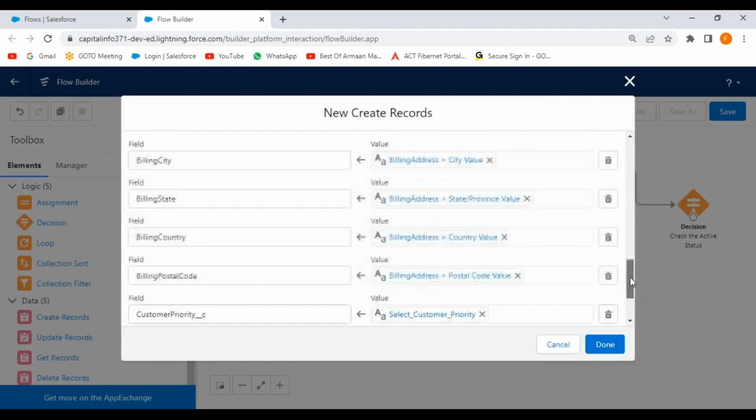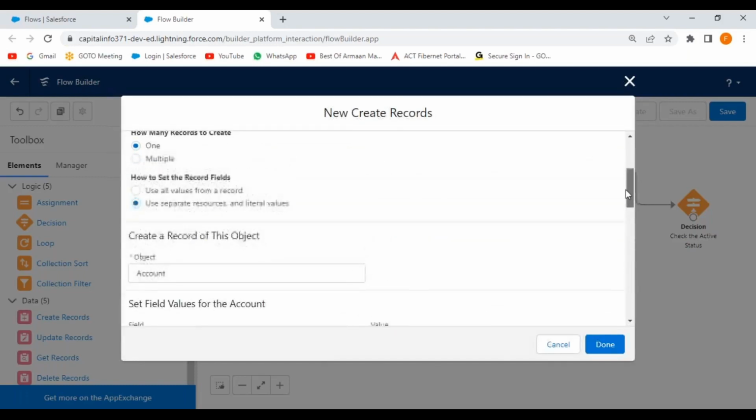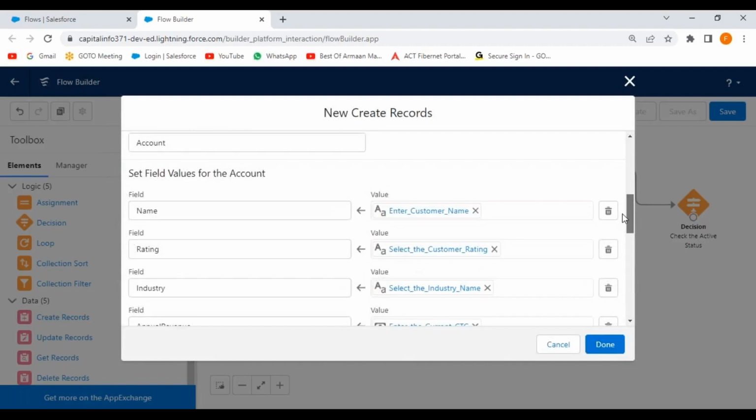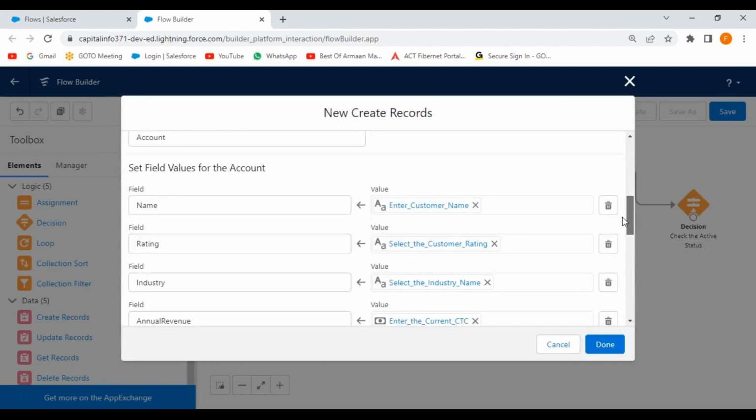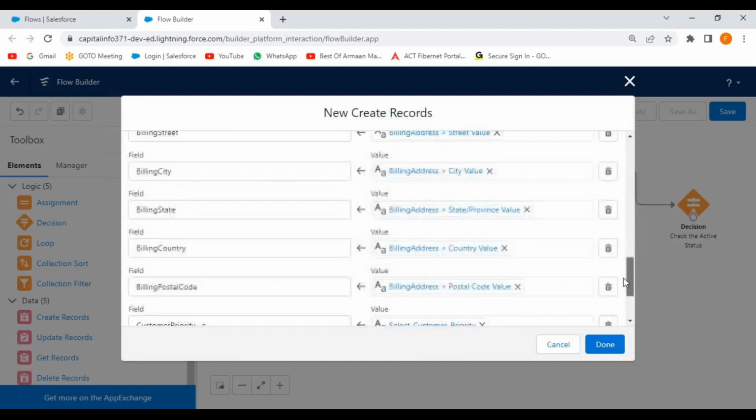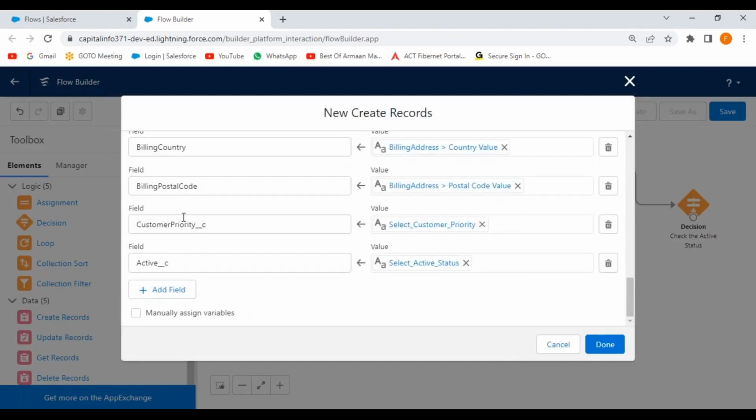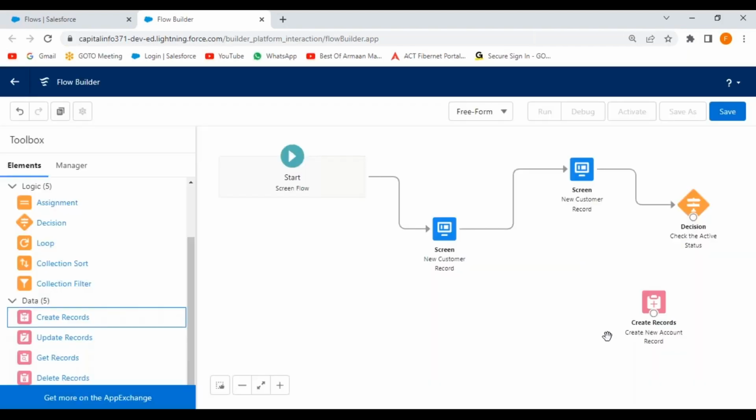Upon creating the record, we are mapping all these fields from our screen elements, from both the screens. Screen 1, screen 2. From both the screens, we have collected those element values. We have passed those values to my object fields. Once it is done, click on done button. So it will be inserting the record here. So now here, once the record is collecting these values, then we are able to insert the record into your object here.